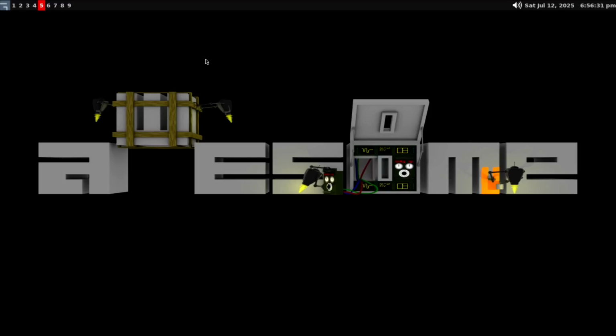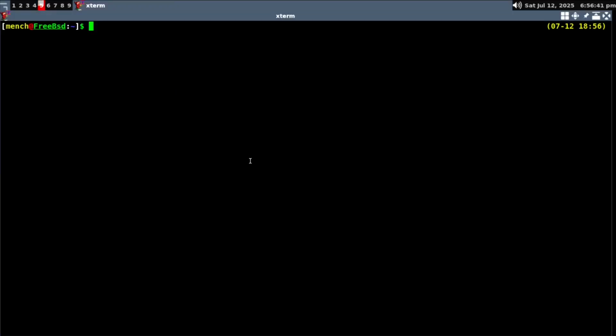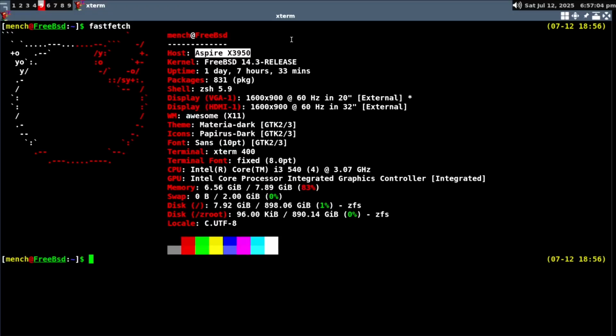And of course, I'm running the awesome window manager, in case you didn't notice. So I'm going to right click. I'm going to go into xterm, and I'm just going to do a fast fetch. An Acer Aspire, but it's an X3950. You can see it's running FreeBSD 14.3. And of course, I'm running the awesome window manager.